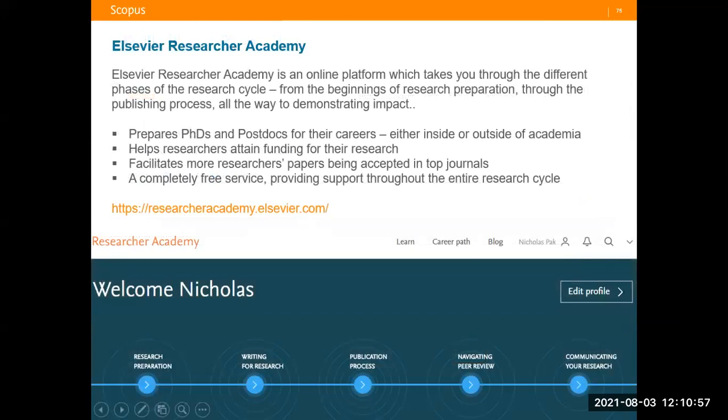And then additional auxiliary resources to help researchers. Over here we have a free online learning platform developed by Elsevier for early career researchers, especially those who are newly starting to write and publish. The platform is called Elsevier Researcher Academy. This is the link. This is the homepage, this is how it looks.